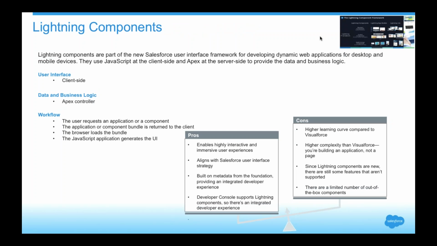Now, okay, so what do we do? We go to Lightning components, right? It's a part of the new user interface framework for developing dynamic web applications for desktop and mobile devices. They use JavaScript at the client side and Apex at the server side.